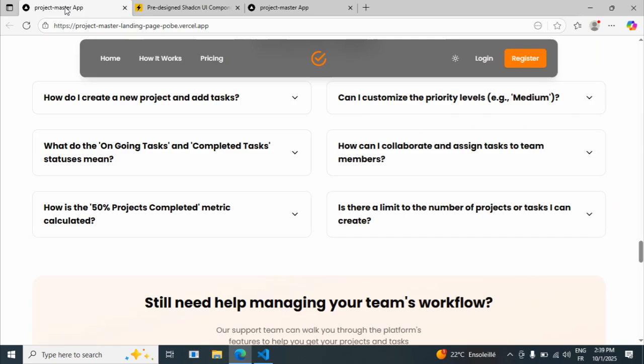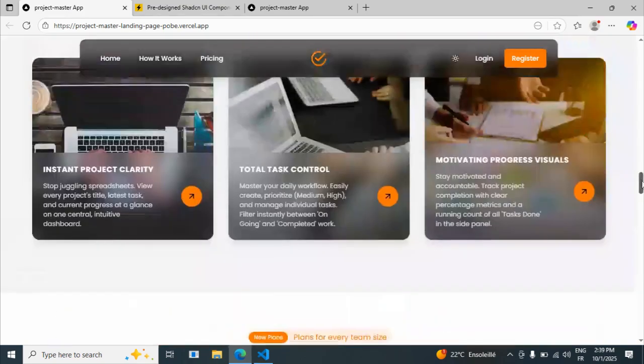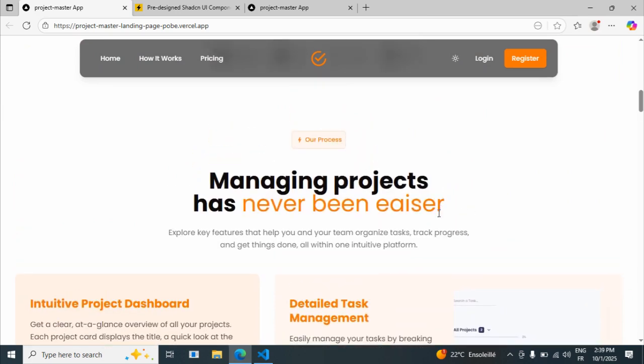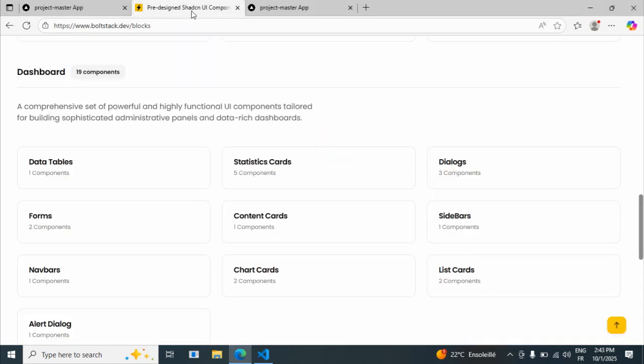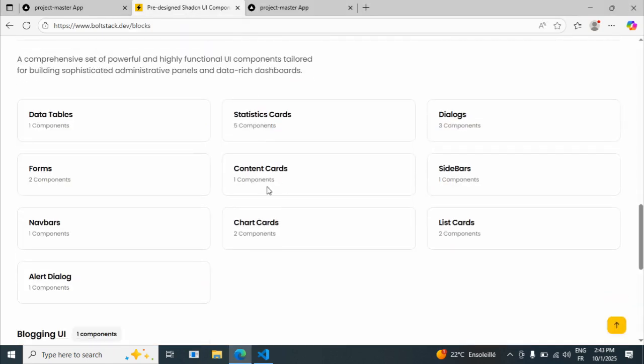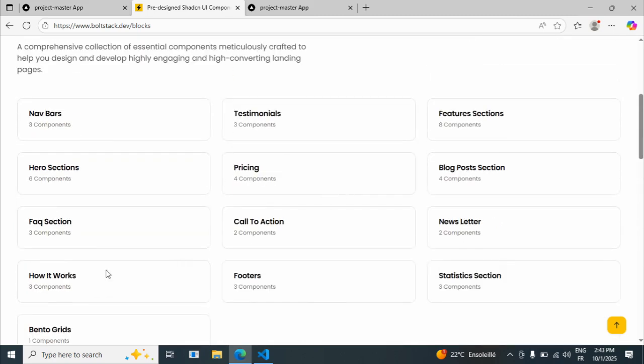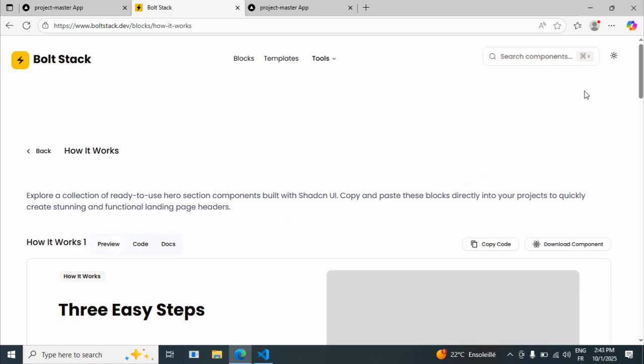Now if we go back to our final project, we need to add this section, and this is what we are going to start doing. The first thing to build this section is to go back to ballstack.dev, and then go to the how it works section. We're going to click on how it works to access all the components in it.